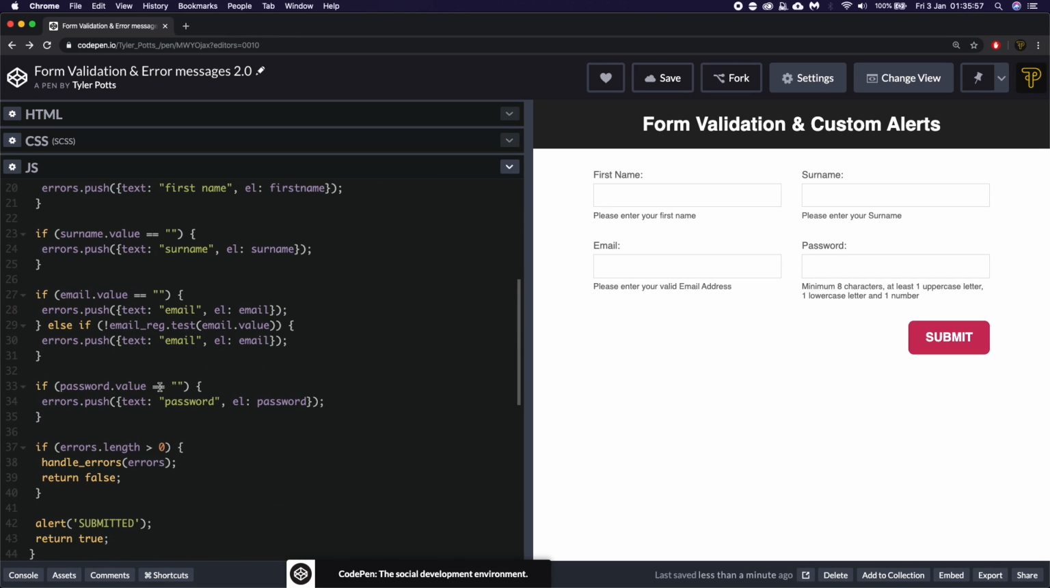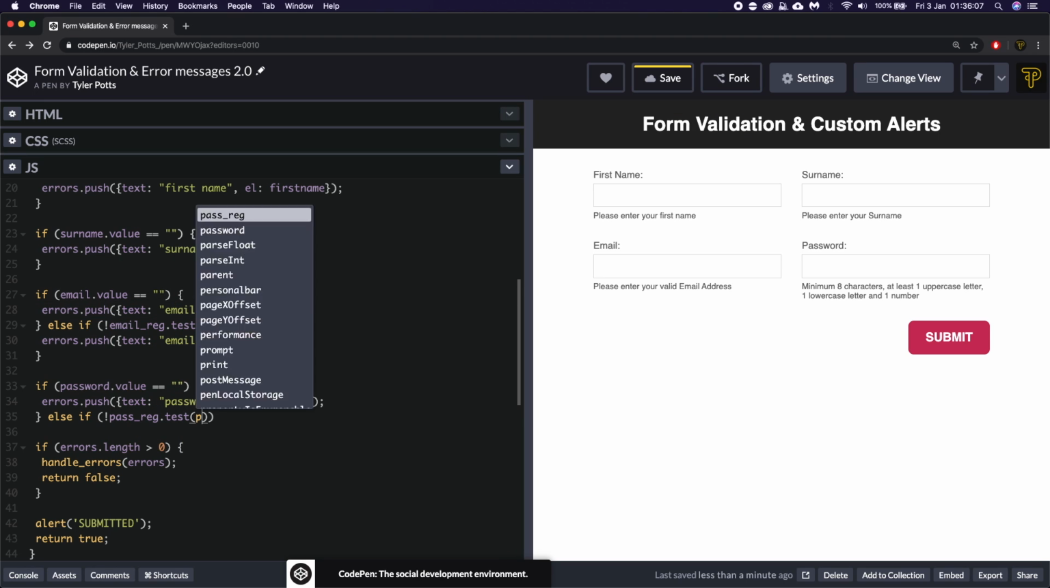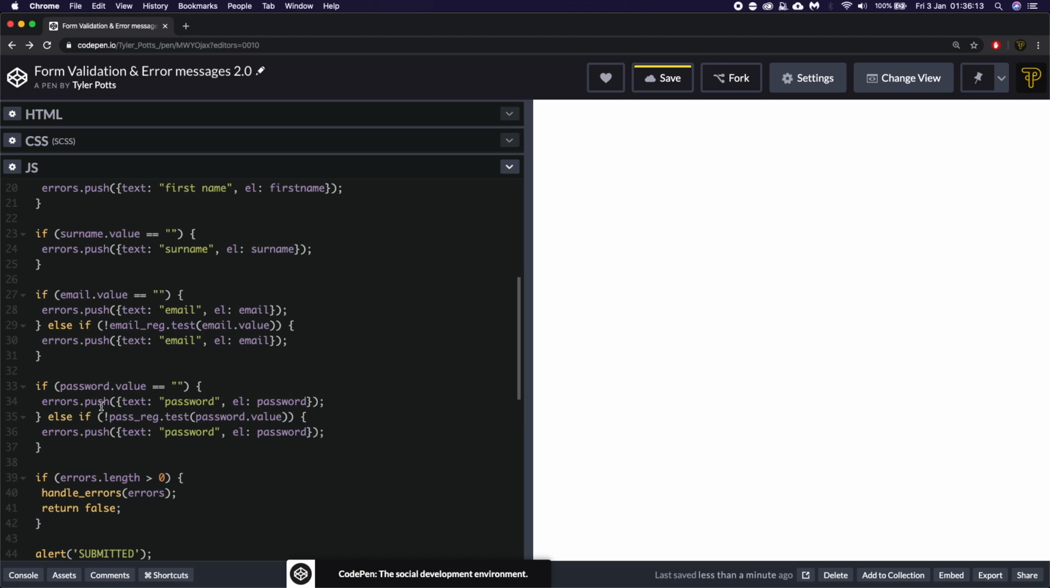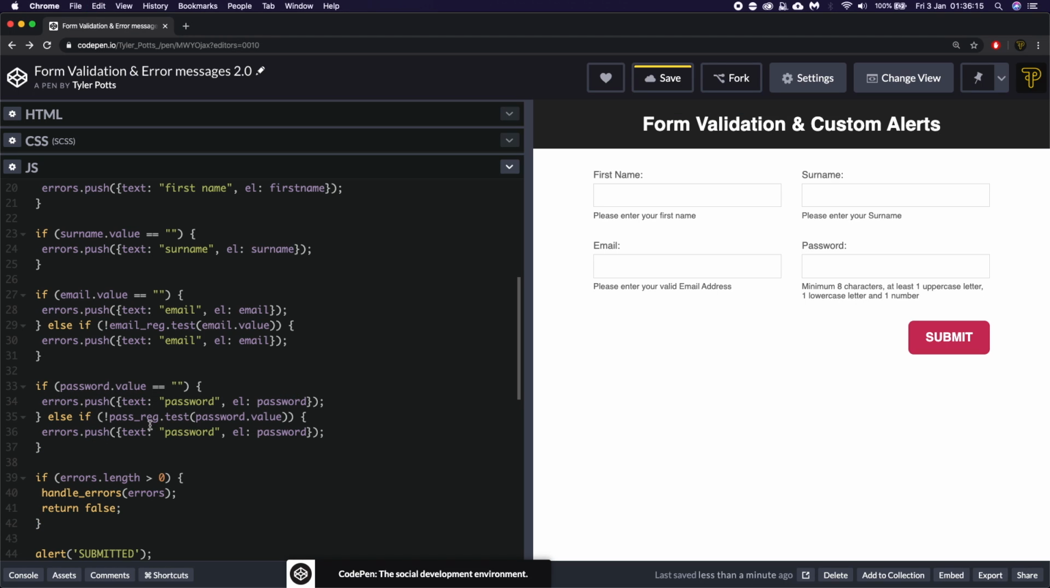So once again, we're going to go down to password. We're going to say else if, and we're going to say not passreg dot test, and we're going to say password dot value, and then we're going to push the same. So if it's errored, we're going to push the same thing down there.